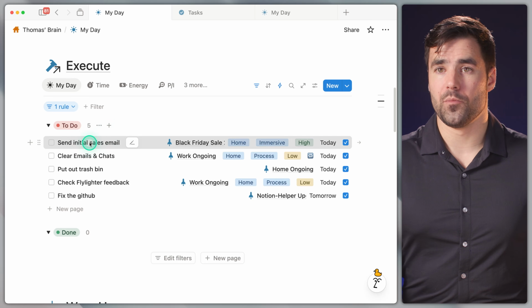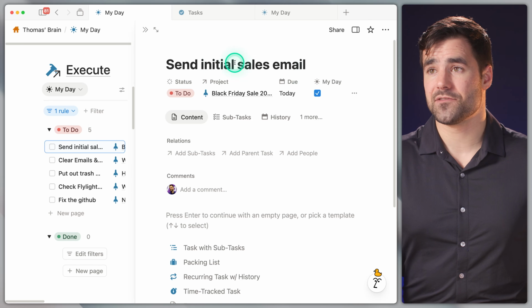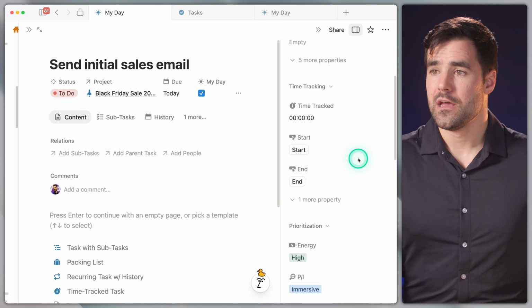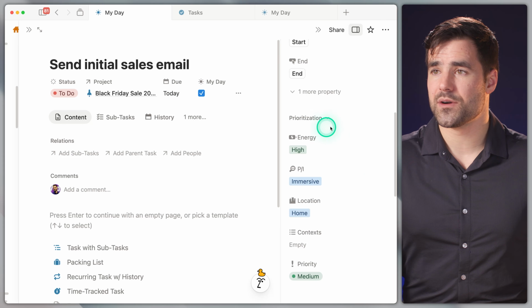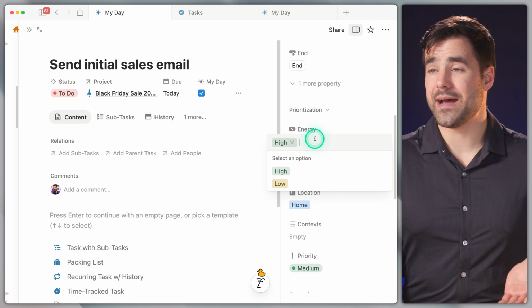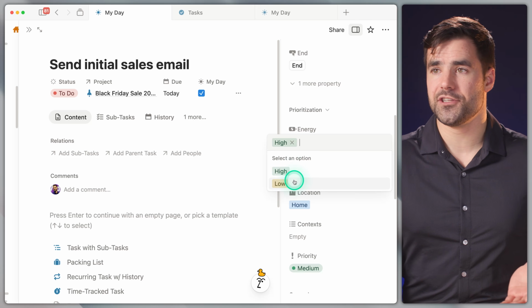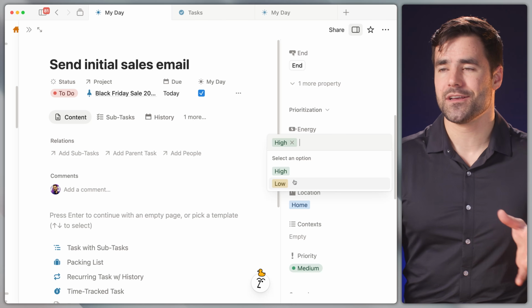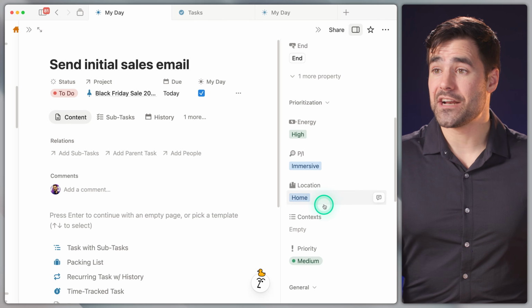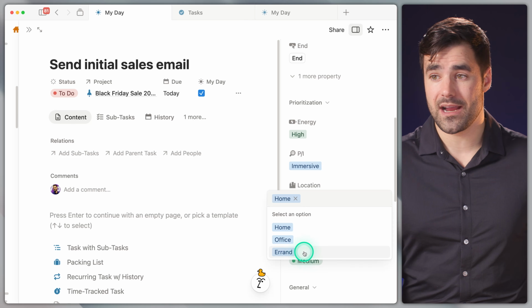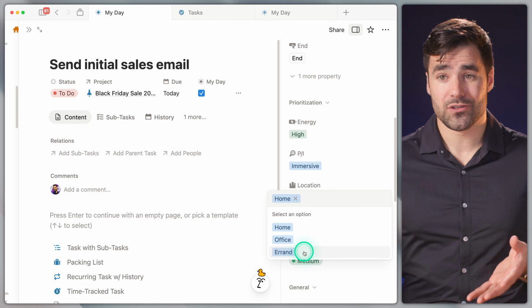For example, if we open up this send initial sales email task right here, and we open up the little view details side pane here, we've got all these properties in this prioritization side panel section. This one is called energy. So you could batch tasks by high energy or low energy. Maybe you want to do a whole bunch of low energy tasks and then go into a high mental energy task or vice versa. You can batch tasks by the location. For example, maybe you've got like 3 errands. Well, if you know they're errands, go ahead and get them all done while you're out doing errands.